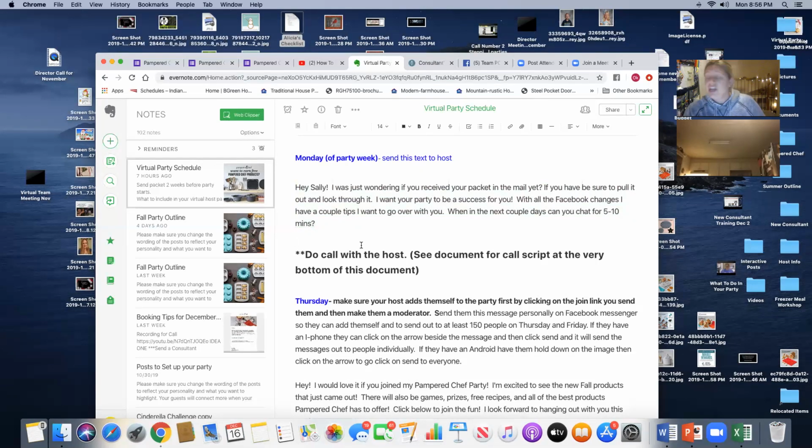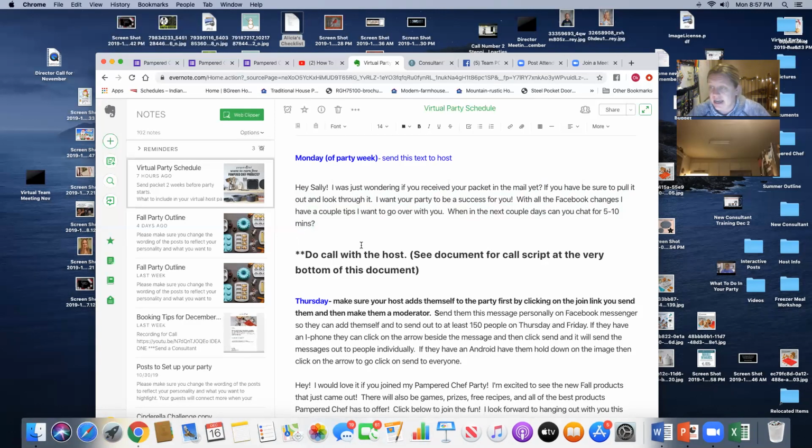I want to reach out to my hosts, because I can't even tell you guys how many of our current consultants and even directors will say, oh my goodness, I have a party that's starting Saturday and it's Thursday and I haven't even talked to my host yet. I honest to goodness never have that problem, because every Monday I'm reaching out to my hosts every Monday. So it doesn't fail.